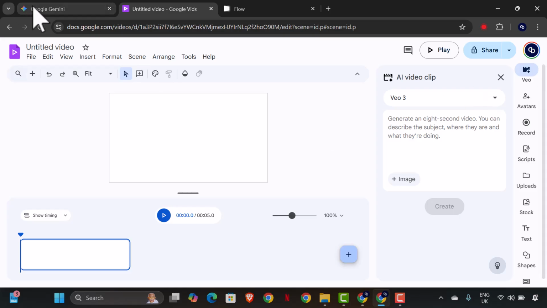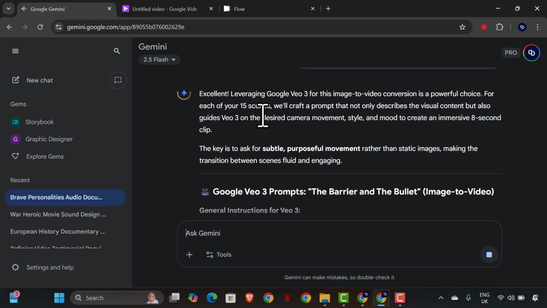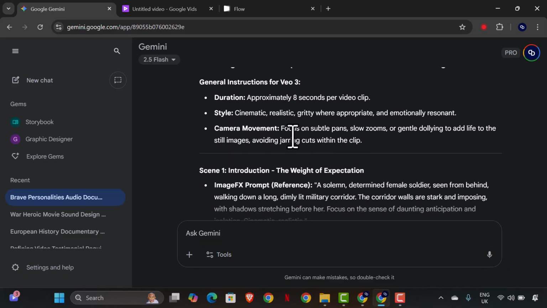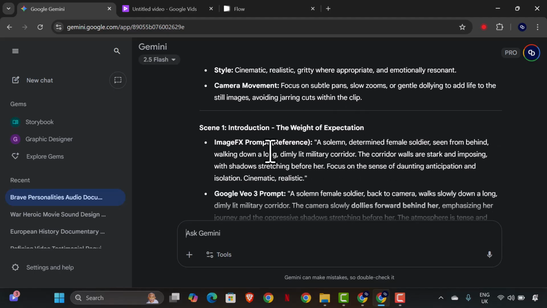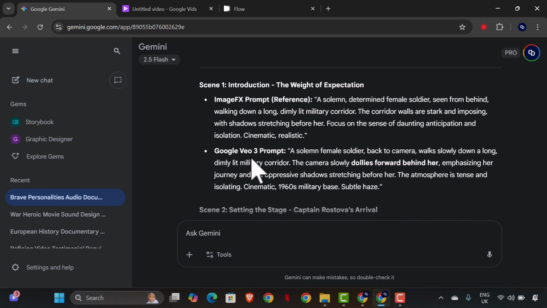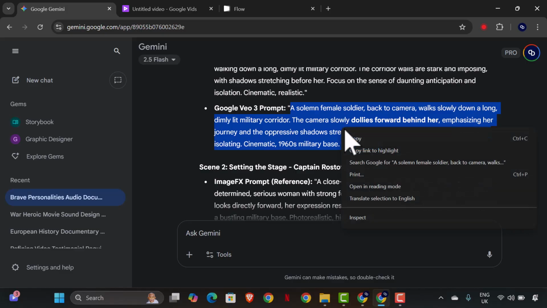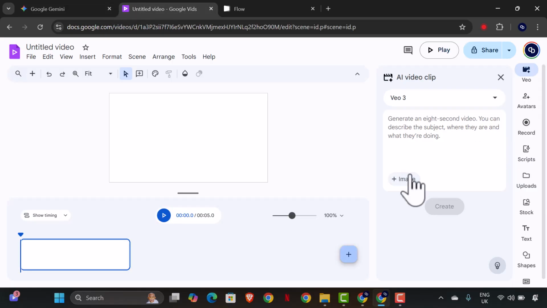So right now, this Veo 3 right here, and here you have your scenes for Google Veo 3. So general instruction, approximately 8 seconds. Then you have your style: cinematic, realistic, gritty where appropriate, camera movement, focus on subtle pan. So let's see. So this one now says scene 1. So you have your prompt right here, and you have your Google Veo 3 prompts right here. So here we have a female soldier, back to camera, walking slowly down a long corridor. Okay, so let's use this prompt right now. So we have the prompt right here.